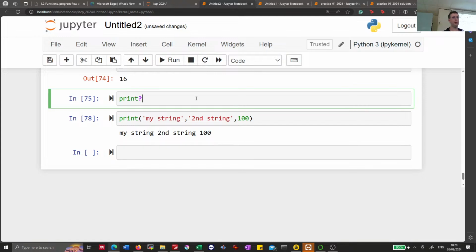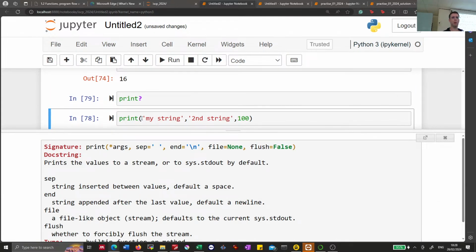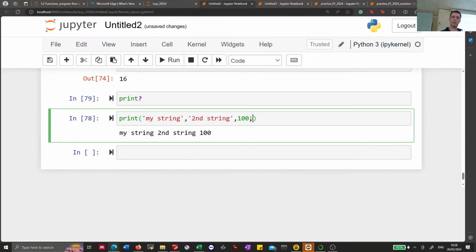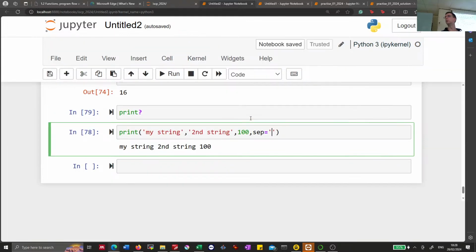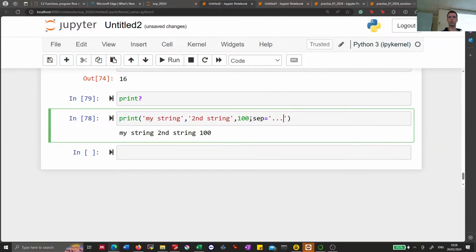Now let's check the magic command again. So all of this, right? So 1, 2, 3 objects are in arguments. Now the separator, right? Sep string inserted between values, default is space. And so this one here tells you the white space. So separator equal white space. It's an optional argument. So we have access to actually change it. What do you want to change it to? How about 3 dots?